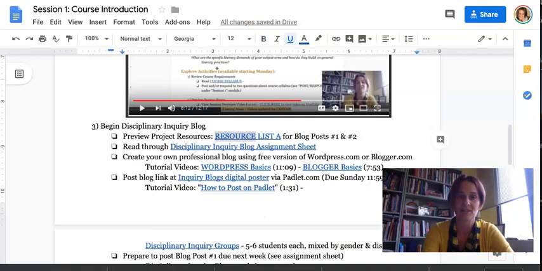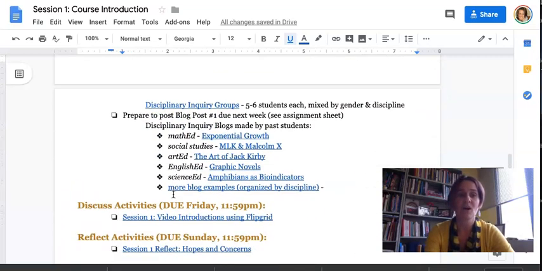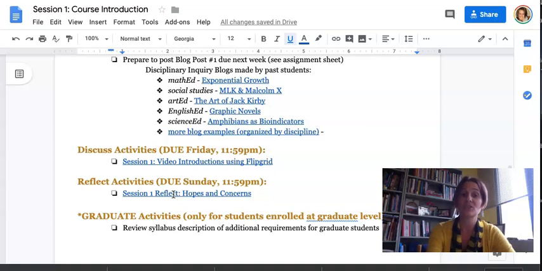So just going back to the session agenda, all kinds of resources here related to setting up your disciplinary inquiry blog. You don't have anything due this week except to post a link to your blog on our group Padlet poster, which everything is explained there. Starting next week, blog post 1 will be due. So review these resources so you know what needs to be done there. Then after those explore activities, by Friday we have our first discuss activity due.